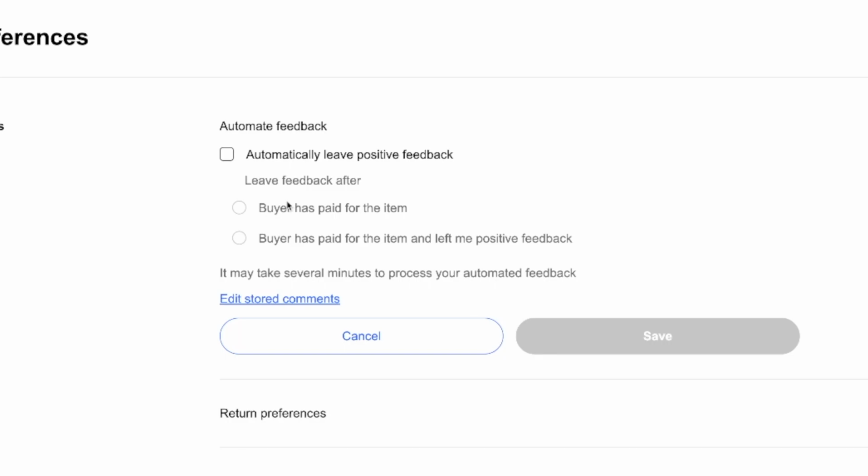You can see here it's turned off by default because we did have it originally, and then we downgraded our store, and then they didn't have it anymore. Now they gave it back, so whatever. So this is how you turn it back on. All you have to do is click on automatically leave feedback, and you have two different options here. Let's take a look at this together.